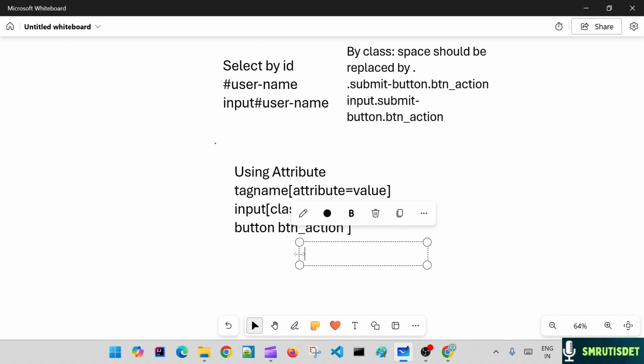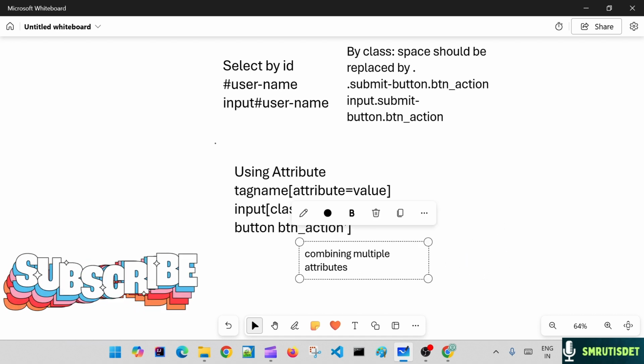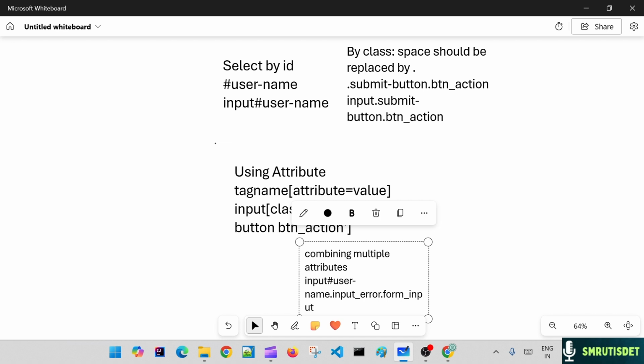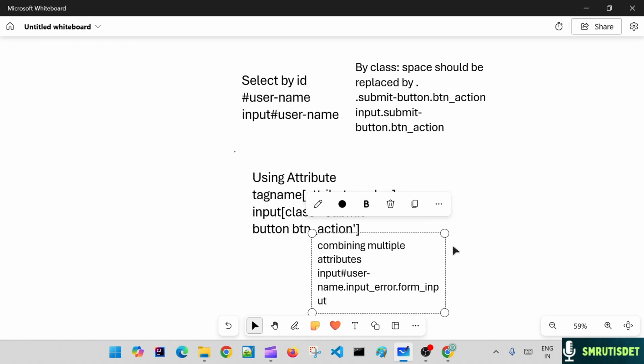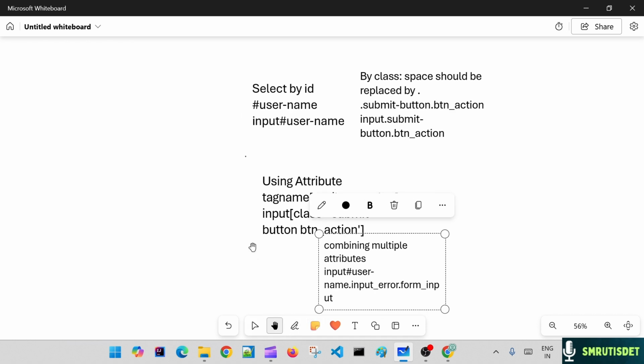So let's say combining multiple attributes. Okay, how to combine the multiple attributes? So multiple attributes can be combined. Now this is the example of combining the multiple attributes.